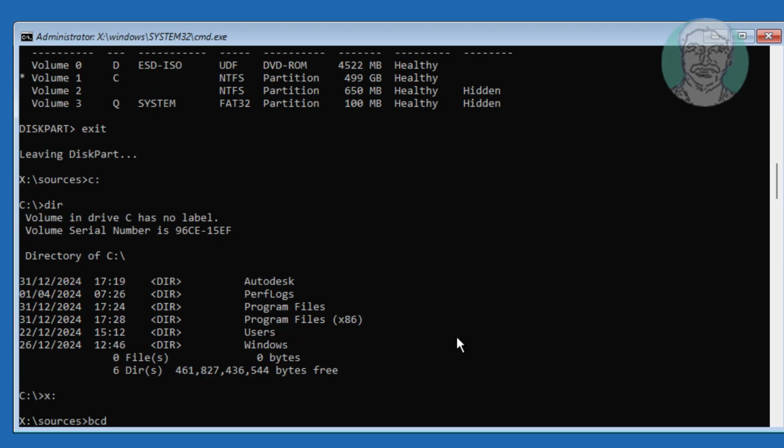Type bcdboot, Windows installed drive letter colon \Windows /s assigned drive letter colon /f UEFI.